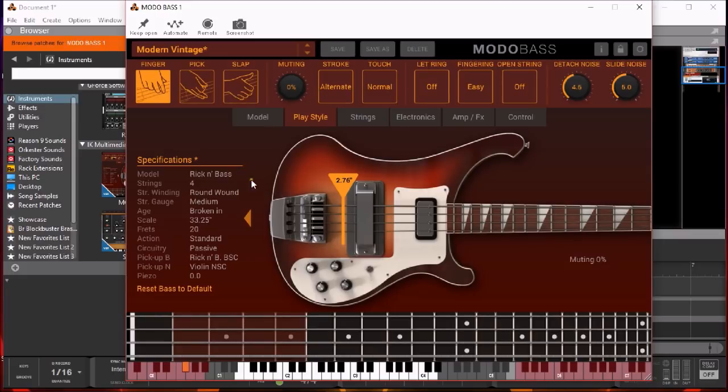Play style as well. On my keyboard here, I can choose key switching for slap and stuff. You can get pretty good with slap bass if you practice. Then you have muting. Then you have alternate stroking, so you can choose the way you're playing your bass, and you can choose the touch. You can choose whether you let the strings ring. So if I hit this E and I take my finger off the key on my MIDI keyboard, you'll hear that it will just release. If I don't take my finger off, then it'll just ring out.